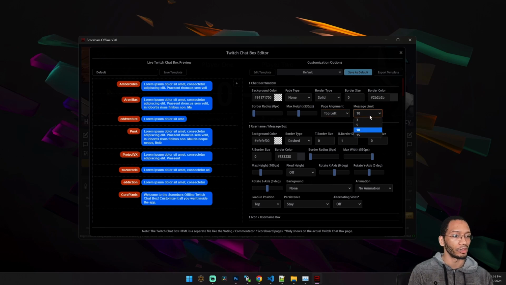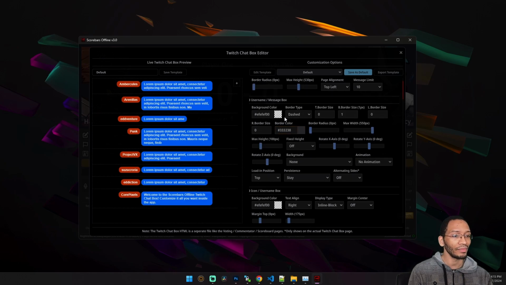Also a message limit. That's to save memory and stuff like that, so maybe if it gets too crazy or too fast, it doesn't crash or something. I don't know if it could. It hasn't happened to me, but it's there just in case. And then you have your messages box, your username and message box, which is the whole box here together.